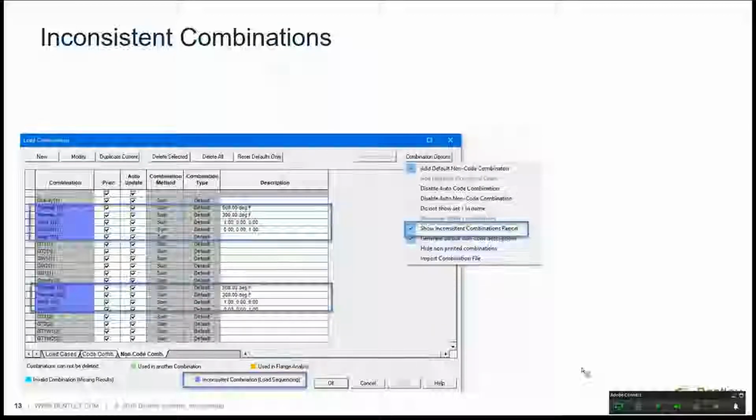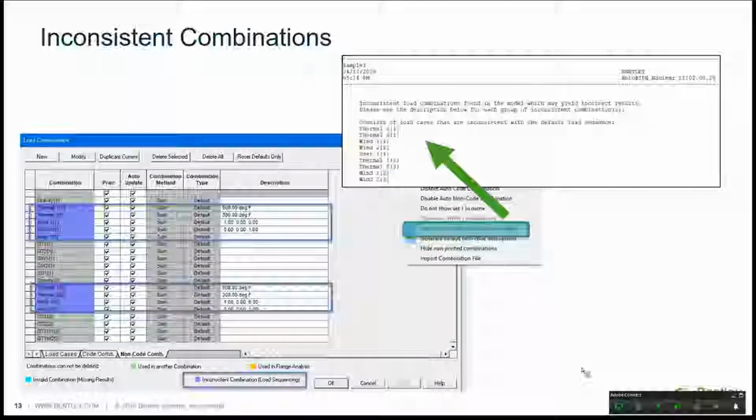So there's a validation for load combinations implemented in the program, which reports inconsistent load combinations to the user through the consistency check, the analysis summary, and the combinations dialog. The code combinations and non-code combinations tabs of the load combination dialog highlight inconsistent load combinations, and the legend at the bottom shows information for any highlighted combination. So here we see that any combination that is colored in purple is being reported as inconsistent. There is also an option called Show Inconsistent Combinations Report under the Combination Options dropdown, which can be turned on and off, and this will produce a report that will show these combinations being classified as inconsistent.